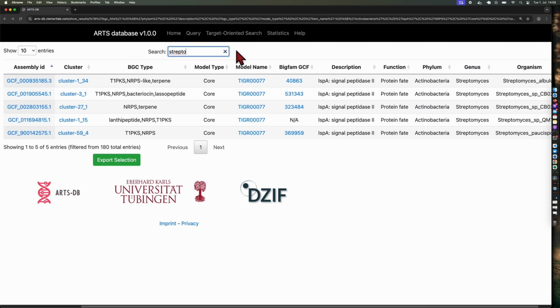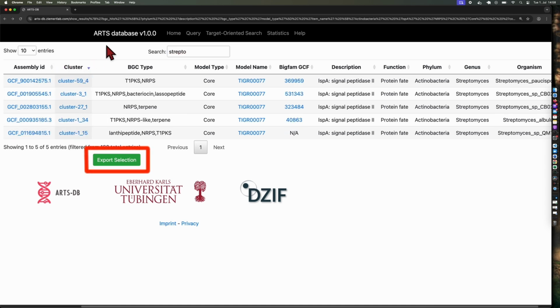Typing Strepto will suffice for this example. We can then see that the results have been reduced to 5 entries. Additionally, the results can be interactively used with features such as sorting and exporting. You can download the results using the Export Selection button.